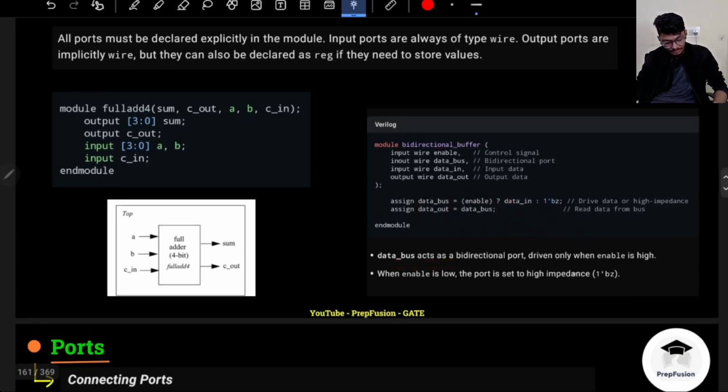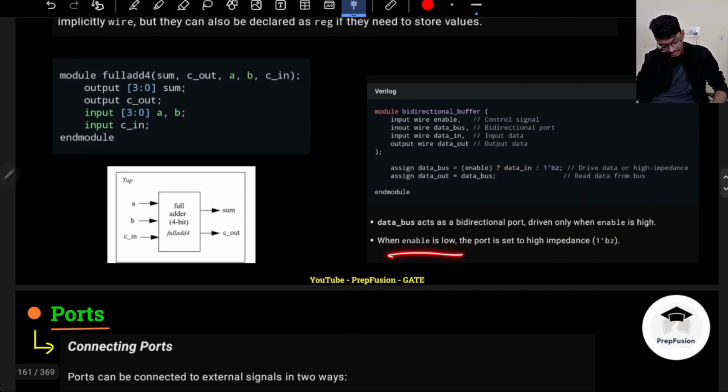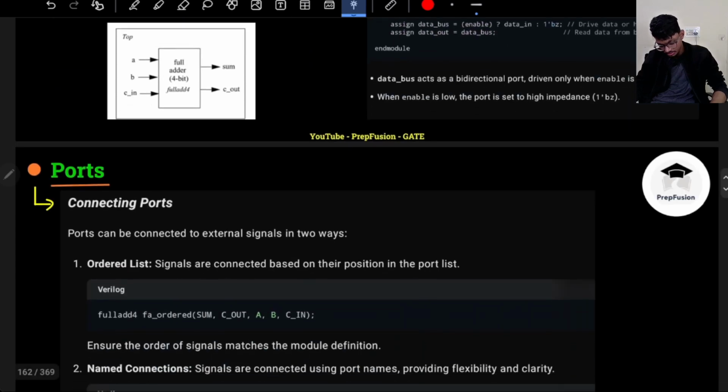Data bus acts as a bidirectional port driven only when the enable is high. This operator I will explain later on, don't worry about it. And when enable is low, the port is set to high impedance. I hope you understood. This is like a simple ternary operator, so you can understand this.